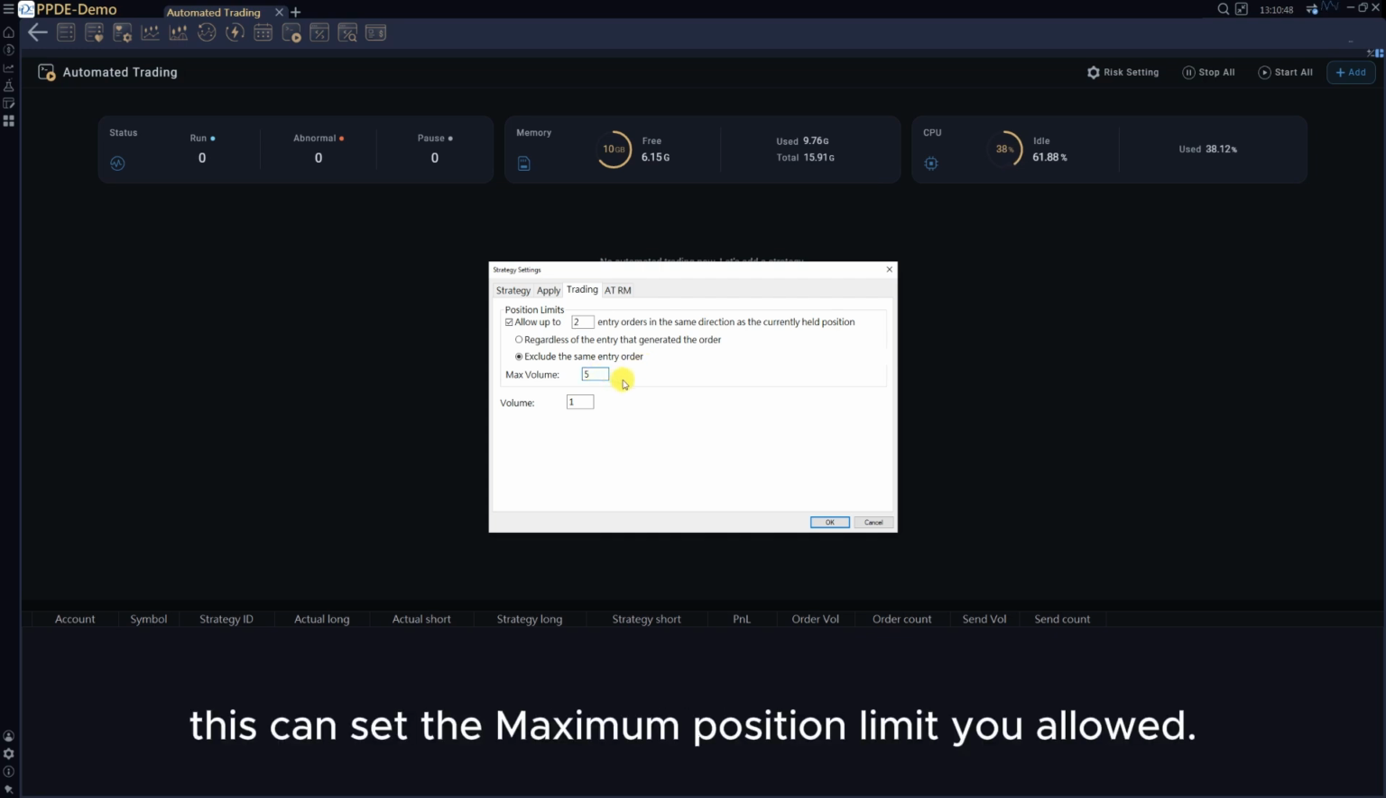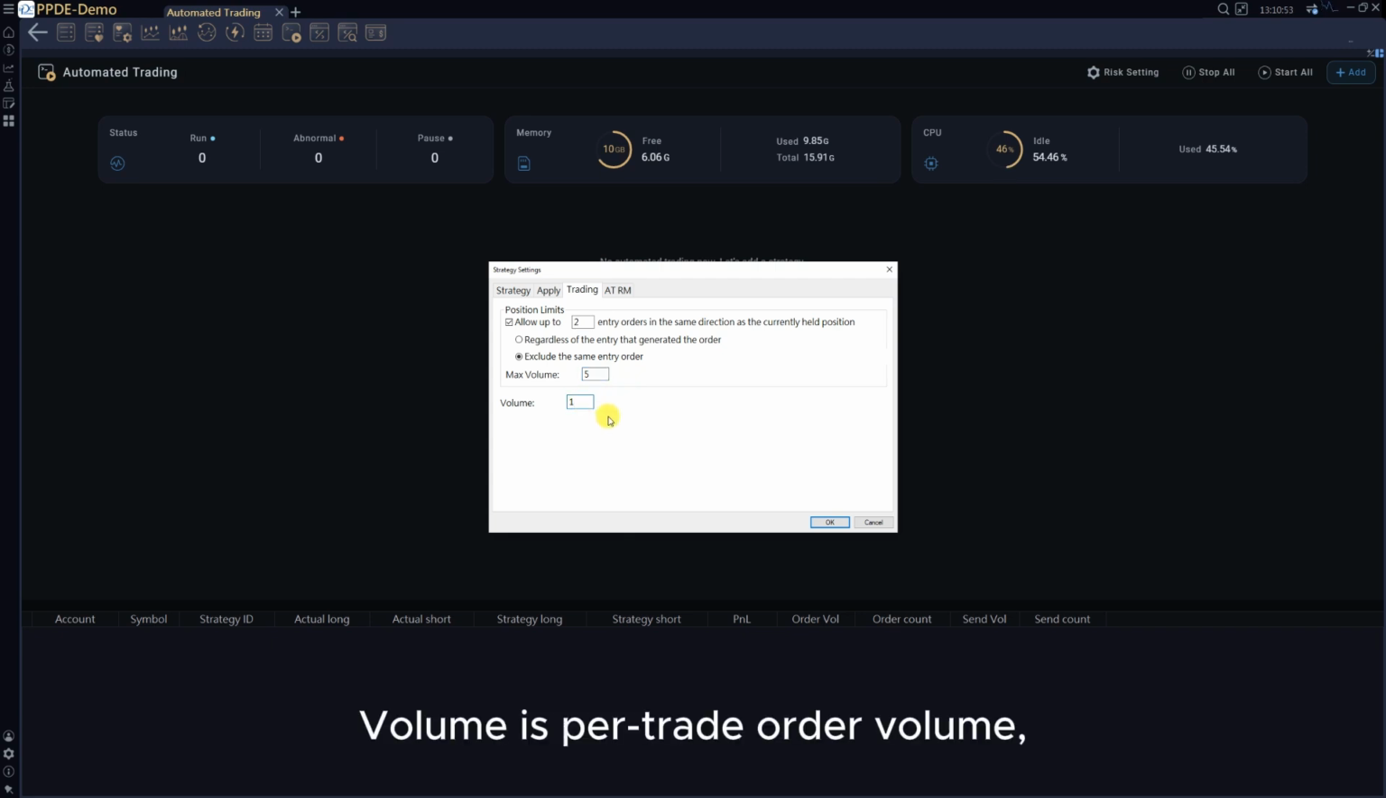Max volume: this can set the maximum position limit you allow. Volume is the per-trade order volume. If a specific order volume is defined within the strategy, this setting will be bypassed.